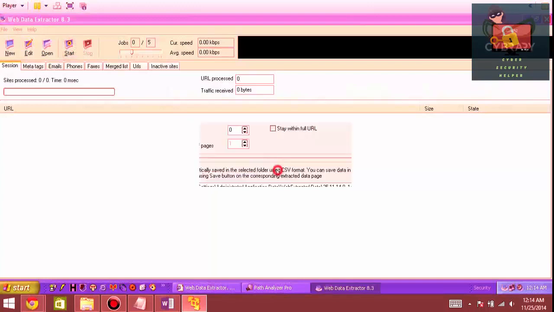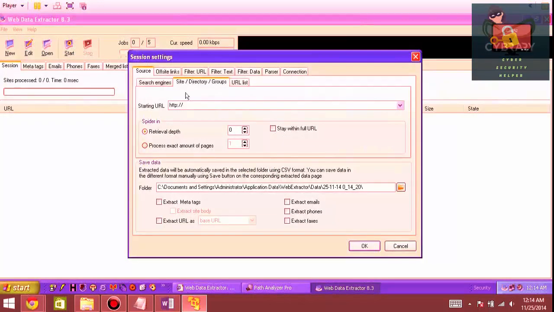And we're going to go specify a URL. You can just click start to open up the dialog. But go ahead and do it with www.cybrary.it or whatever destination you would like.